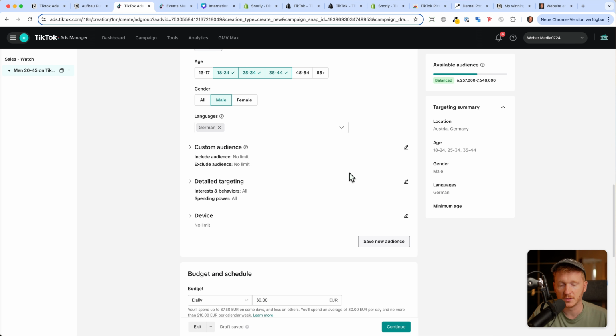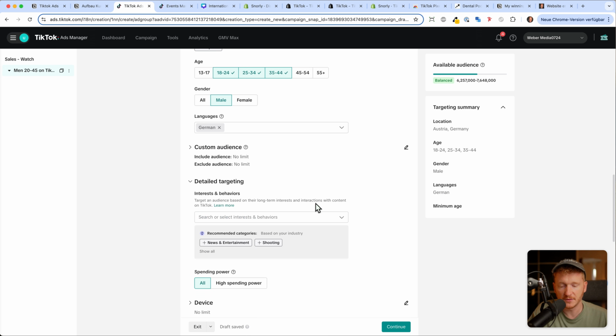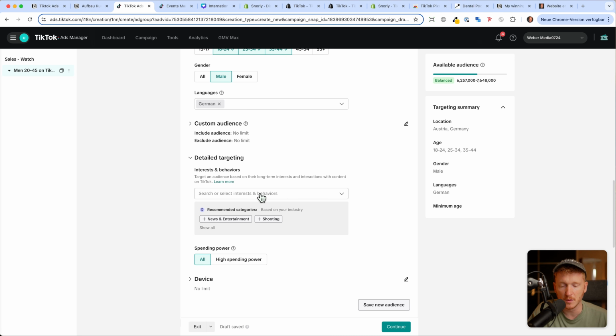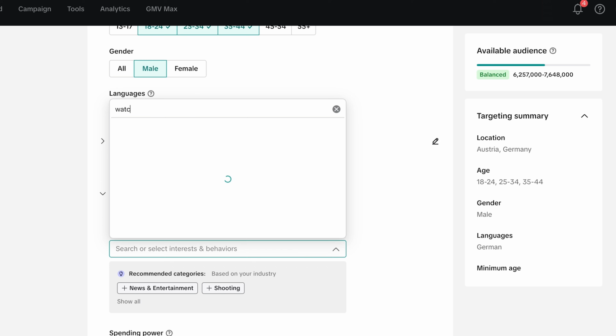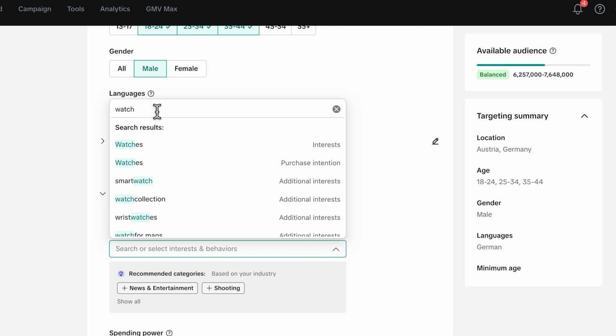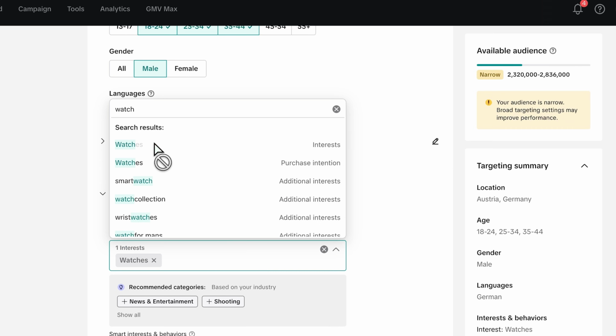And next, you have your detailed targeting. And if you have ever set up a meta campaign for Facebook or Instagram, you probably know that. Here you can split your audience by the interest or by the purchase intention, or for example, video interactions. So since we want to sell watches, we can go for watches. We can just type it in, watch. And then we have people who are interested in watches. So these are people who just Google, I don't know, Rolex or Philippe Patek or something, or Swatch.